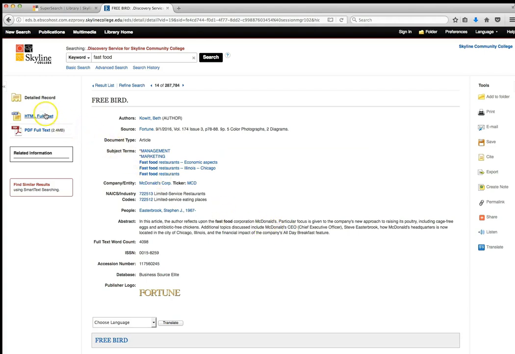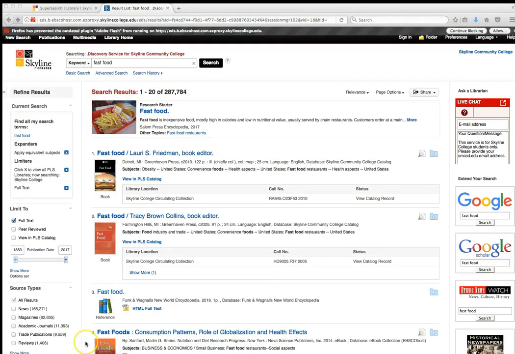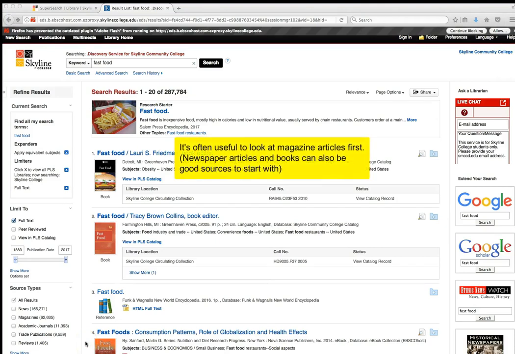But again, to get to the full article, there's links up here. In this case, there's two options: HTML full text, which is like a web text version, or PDF full text, which is the Adobe Acrobat version. Now I'm going to go back again to my result list. So you can see the difference between academic journals and magazine articles, and oftentimes you want to start with magazines or sometimes newspaper articles or books.